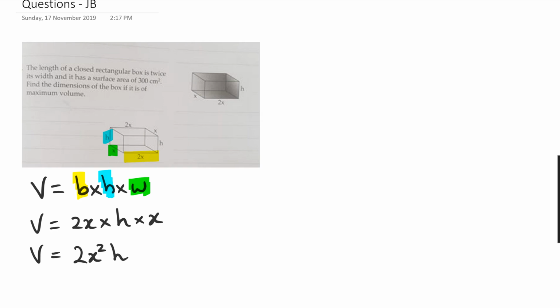But the problem is we can't actually differentiate this, because there are two different letters in here. Hopefully you guys can see this. When you want to differentiate, you want to make sure that all these letters are the same. So we've got to figure out a way of getting rid of this h and replacing it with x. And I guess the clue is given in this surface area here. So we know that the surface area of this box is equal to 300 centimeters squared.